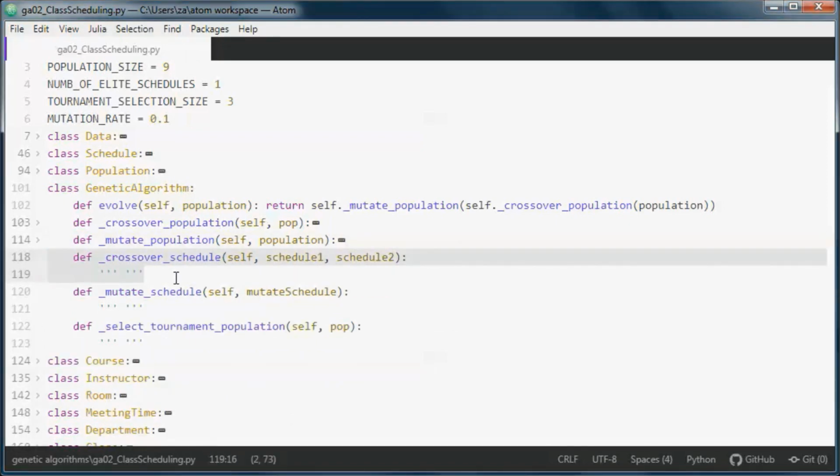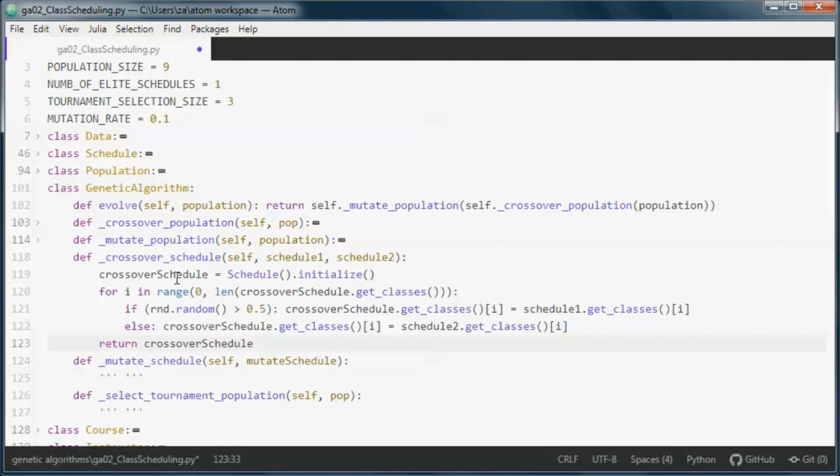And this method does crossover on 2 schedules, 1 and 2, and returns a crossover schedule. So depending on the random value, we pick up classes from either schedule 1 or schedule 2.